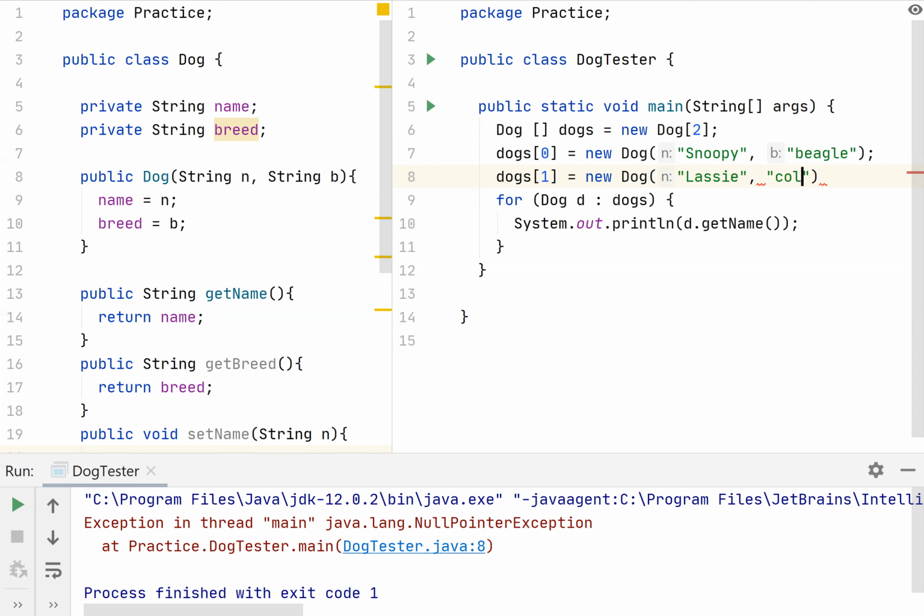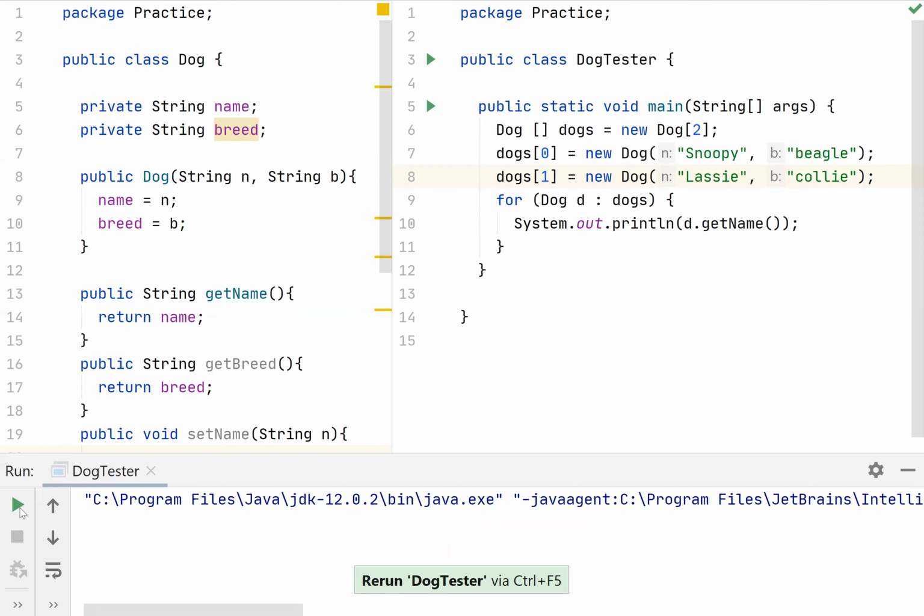And that's a collie. Okay, so now when we run it, it should iterate through both of them. Now it's tedious to handwrite all of this stuff. So that's where reading data from a file really comes in handy.